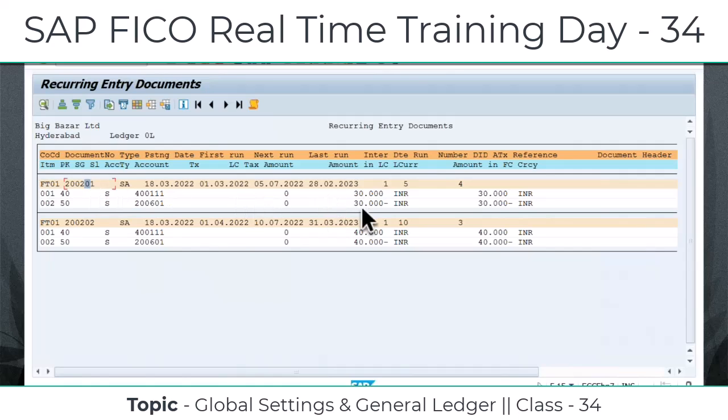Here, observe. This is one document, 30,000 rupees worth. This is another document, 40,000 rupees worth. In one of the documents, I would like to make some changes. For example, June month we posted, next is July month, and I would like to make some changes. What type of changes can be done in the recurring document? I'm going to show you.